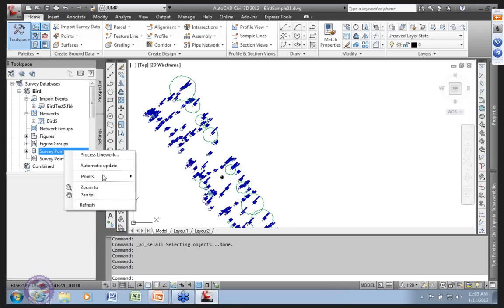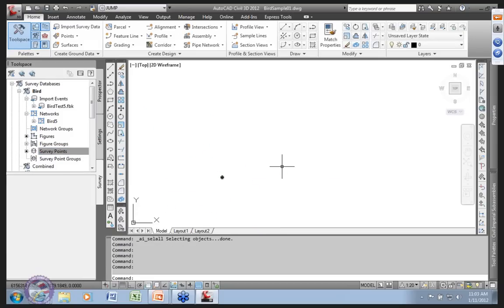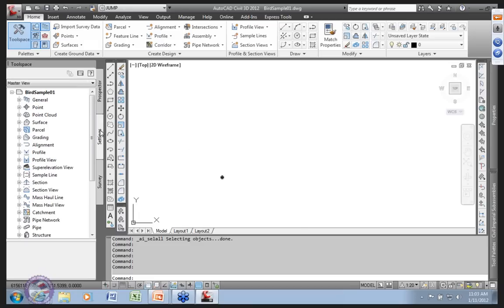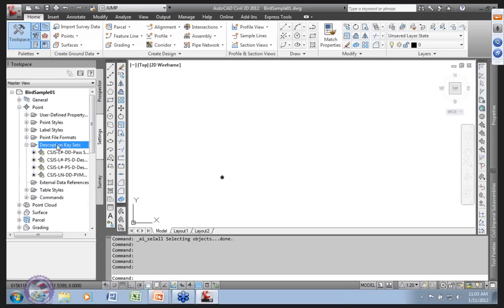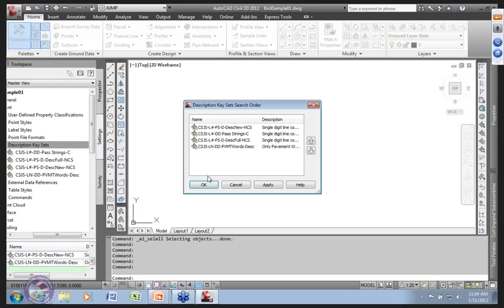Okay, got to go over to the survey tab. Got to yank the points up. I can get it back anytime. And what I don't want temporarily, so what I want over in my settings for my description keys is maybe one with continuous. Okay, this one passes the strings. We'll use this pass strings, and notice it applies no point styles. So we want that one to be on the top.